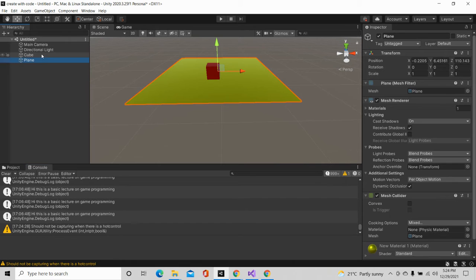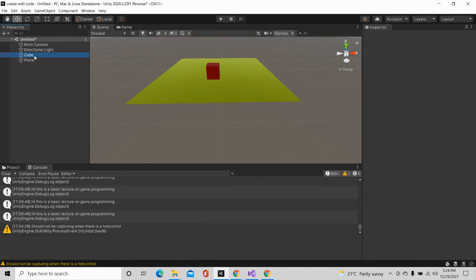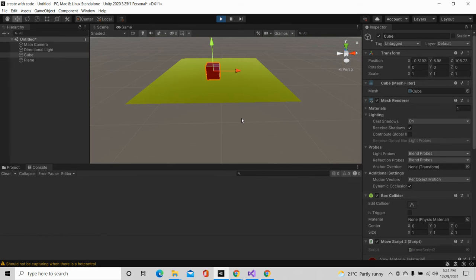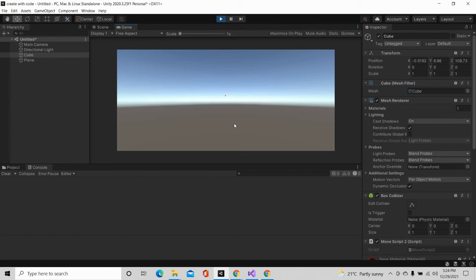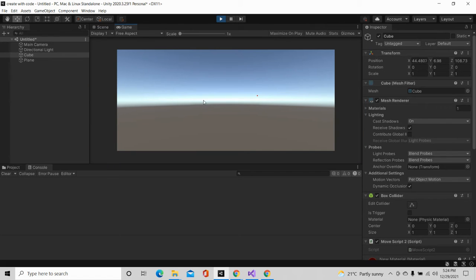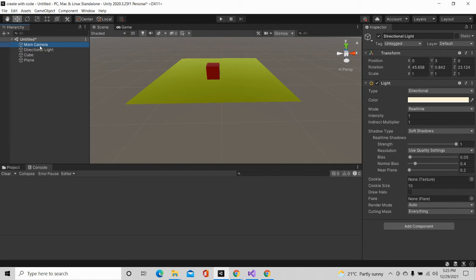Okay, so cube, plane. When you just press the play button, in the scene tab you can't see anything, but you can see here that a tiny object is actually moving. So we have to just fix the camera in order to see this moving object. Go to the main camera.